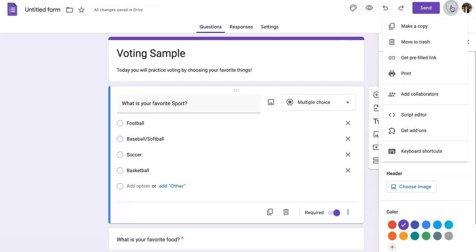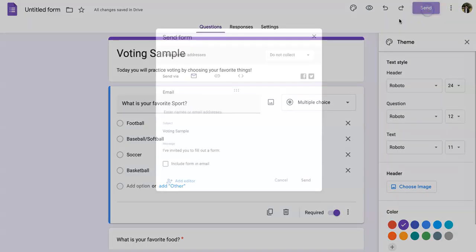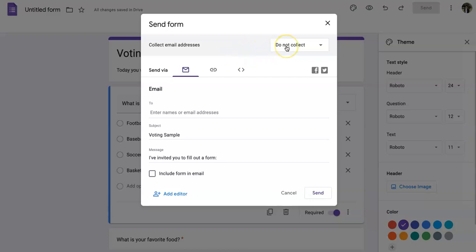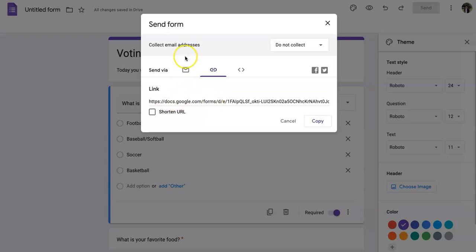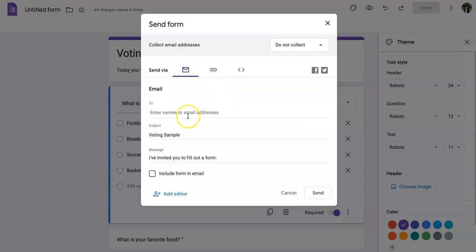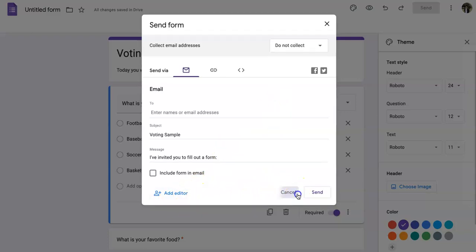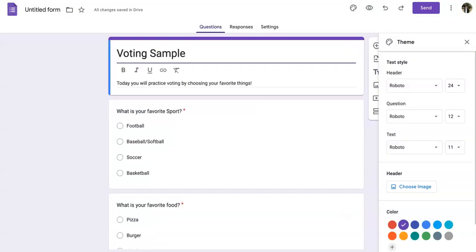When you go through here, you can click send. What you'll do is select do not collect email addresses. You can do it via a link, so that they do not have to log in. But if you want to send it to specific emails, you can do that as well. You can also add another editor if you're collaborating with another teacher. But yeah, let's go back to the sample.